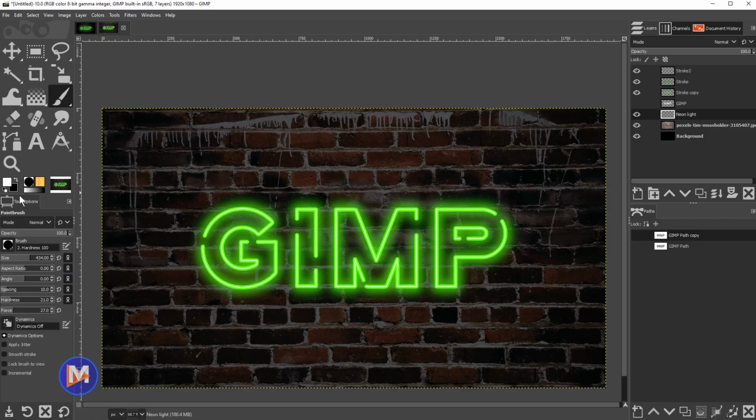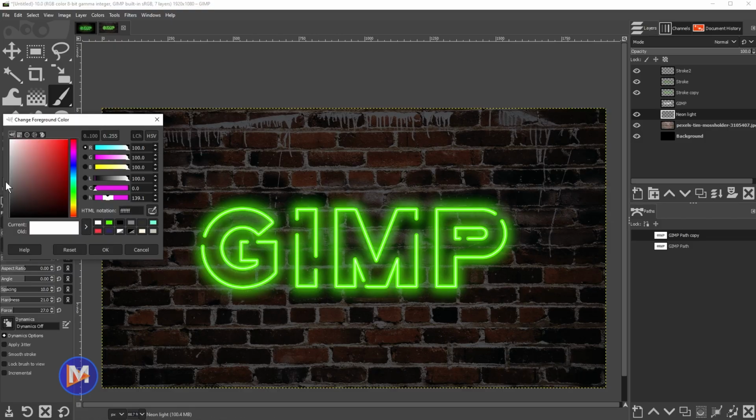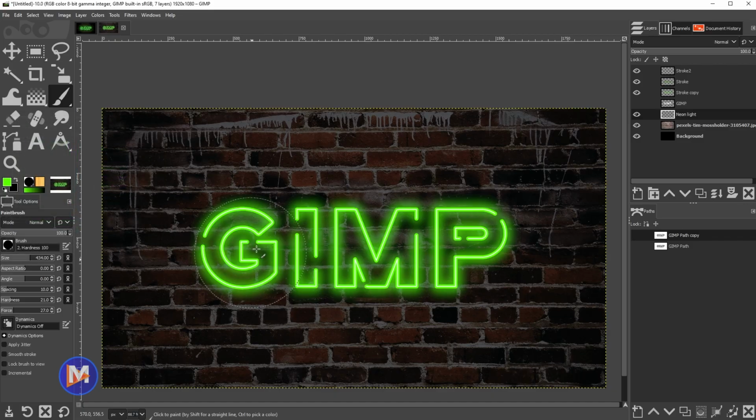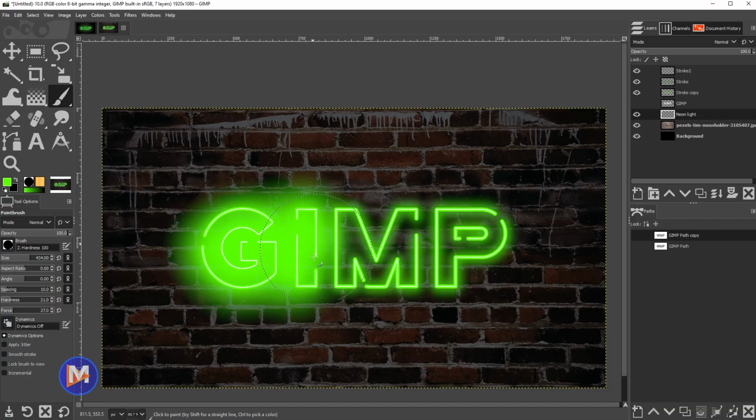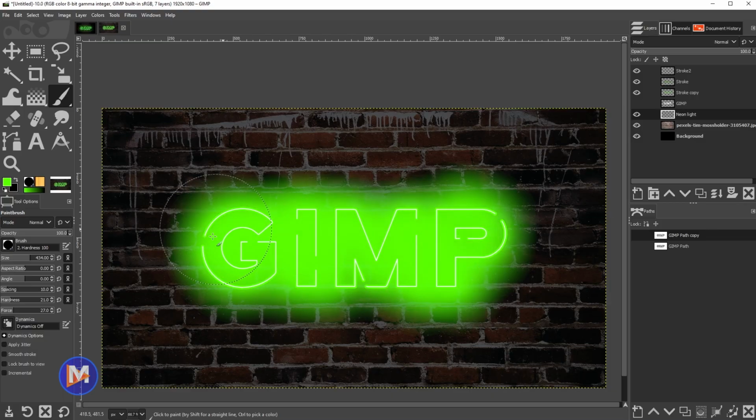Let me hit Control Z. You want to make sure you're using the same color there. So just click on the foreground color swatch and click on this green and click OK. So now, once again, we're going to just paint with this green color. And obviously that doesn't look great.